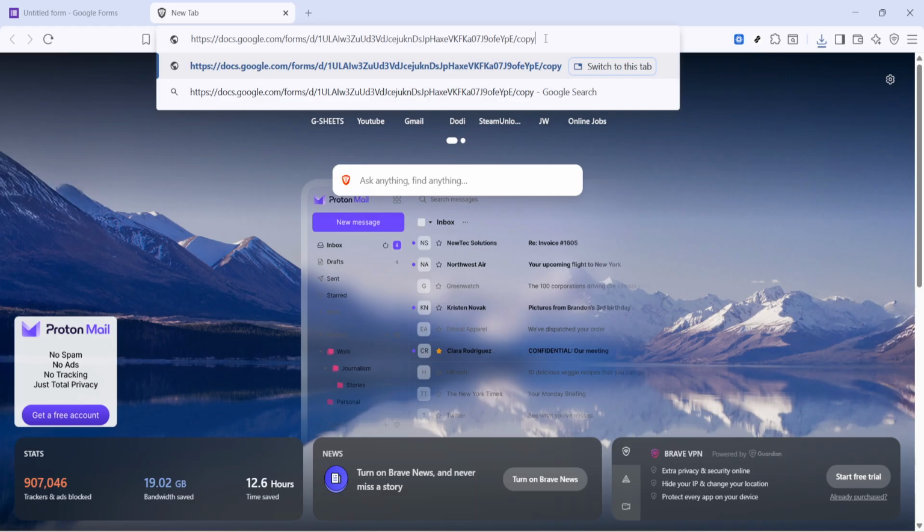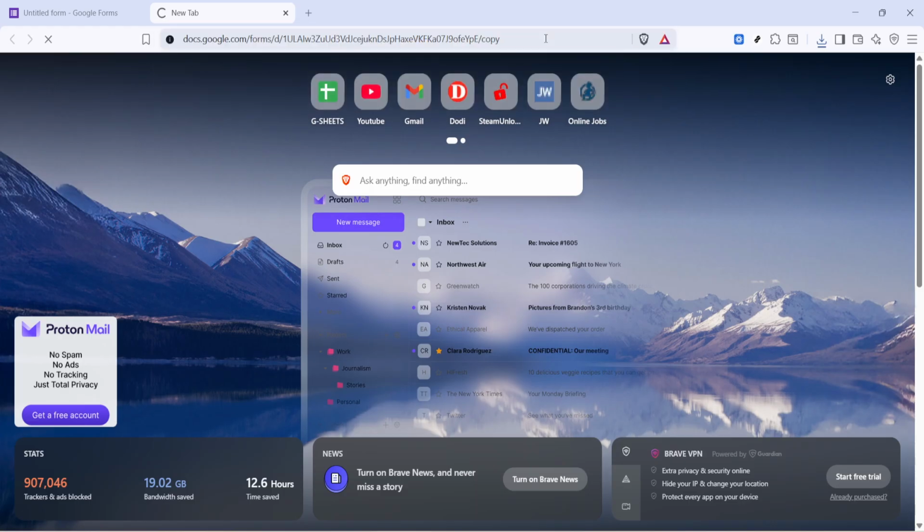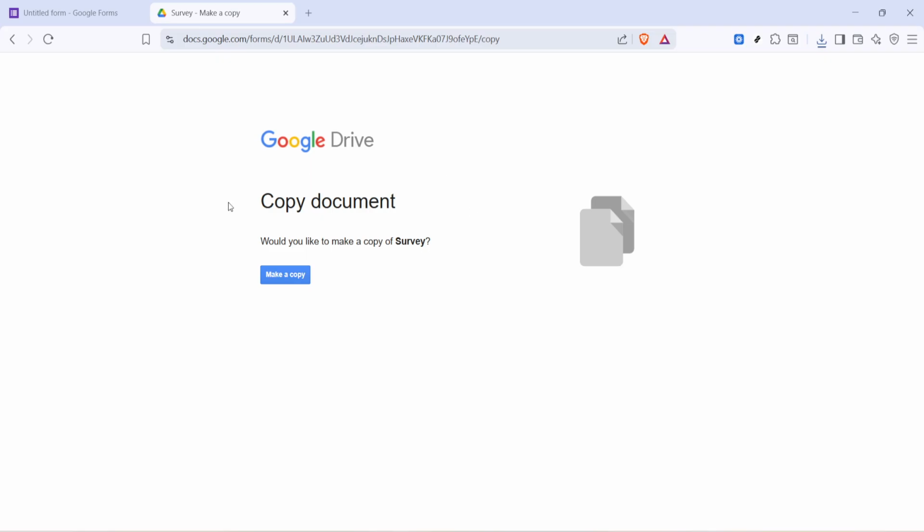It's perfect for colleagues, students, or clients who need their own version of your form without affecting your original. Here's what the recipient will experience. When they open your modified link, Google Forms will display a Make a Copy page. All they need to do is click the Make a Copy button.